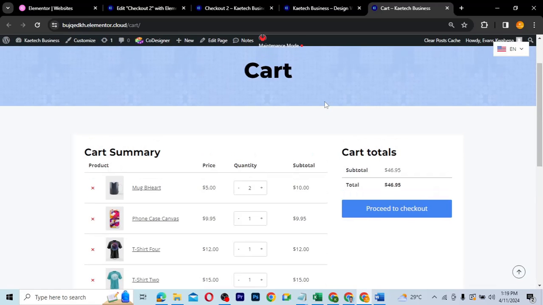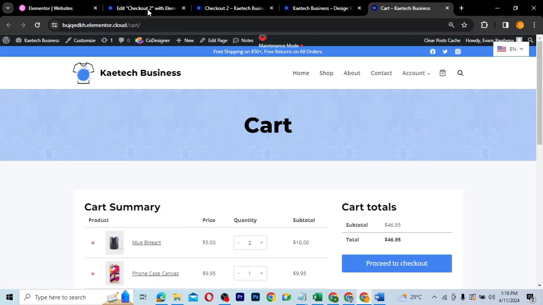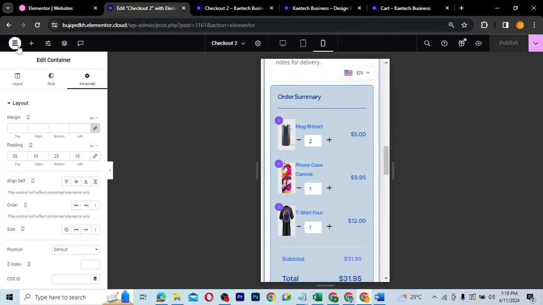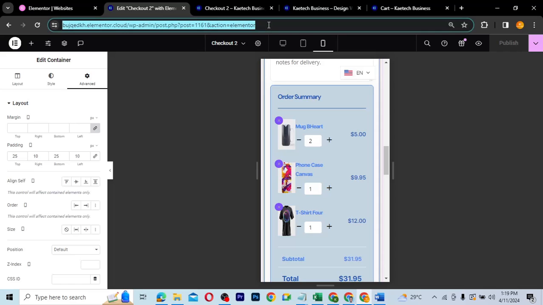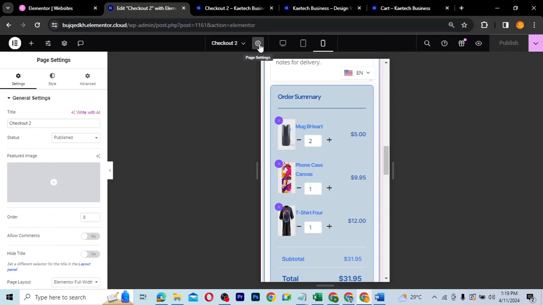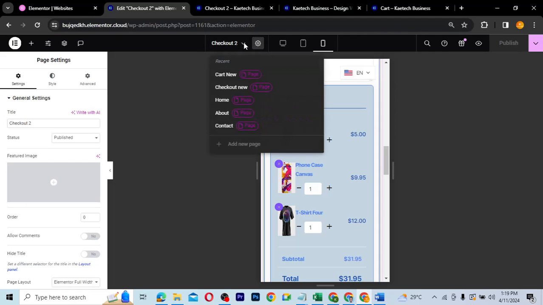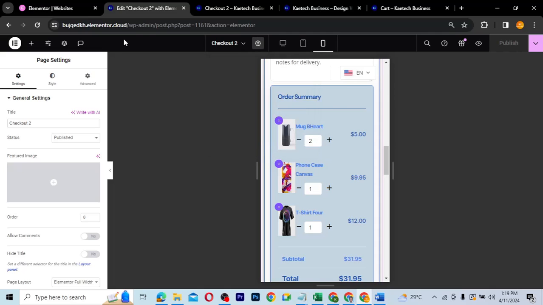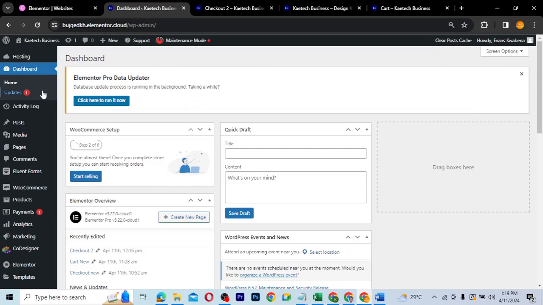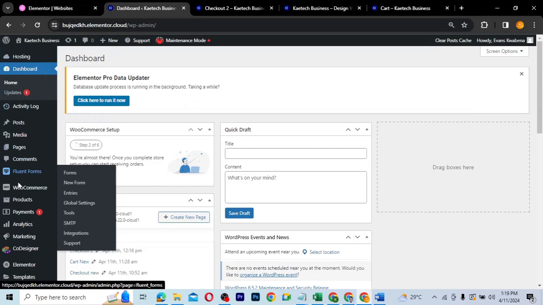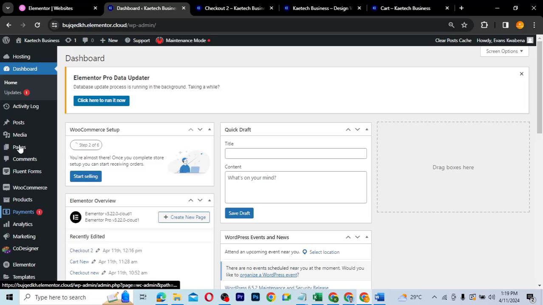We don't like this particular cart page, so we're going to go back over here. How do I even go back? Yeah, so I'm going to go to my dashboard over here, and then I will create a new page. I'm going to create a new page over here.